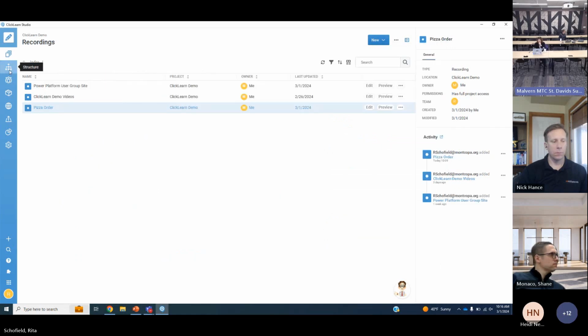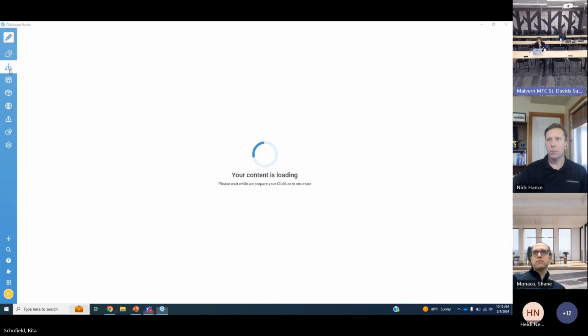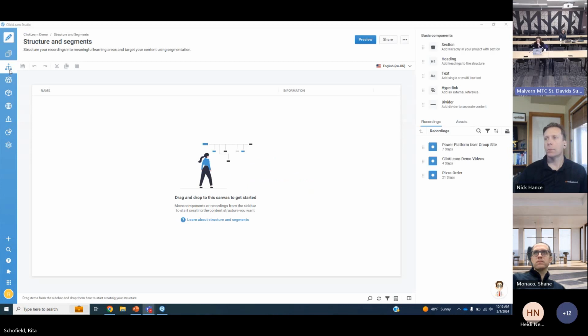So now we're gonna go to the structure of it, and this is where you're actually building out the documentation, with each section in the order you want it, where you can change different things, you know, headings, dividers, stuff like that.